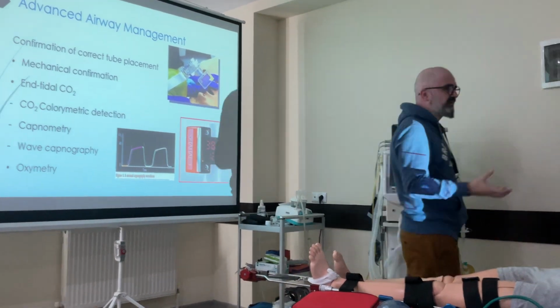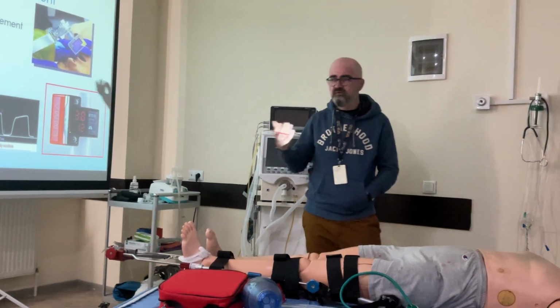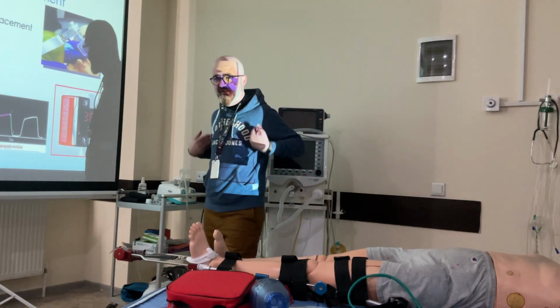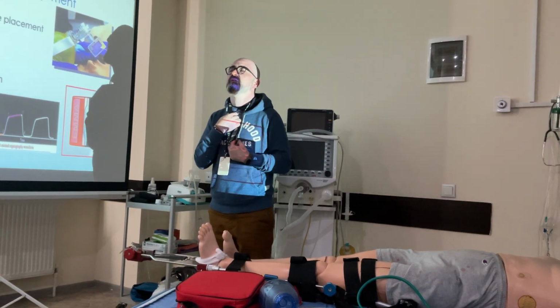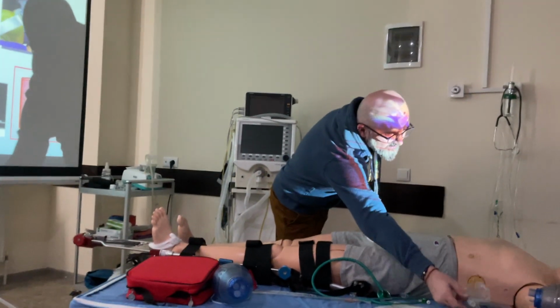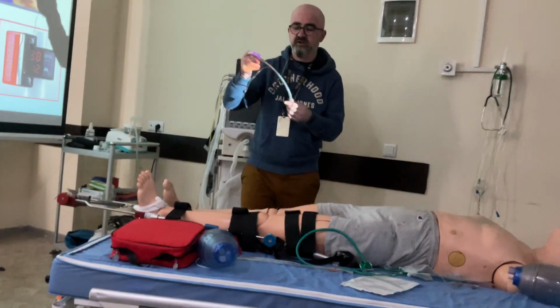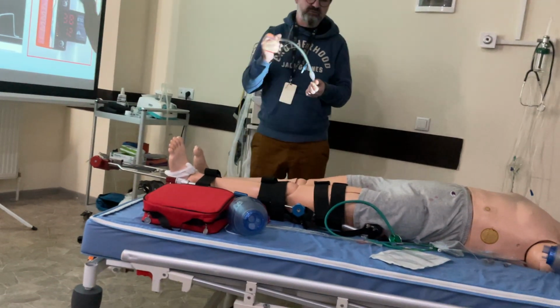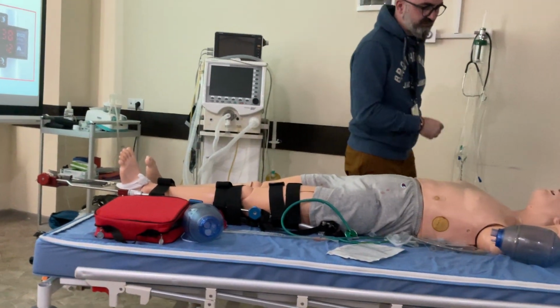Because it's very important. Later, if the patient is stabilized, we do an X-ray and see where the tube is in the trachea. This tube we can see on X-ray. They are special tubes which are visible on X-ray.